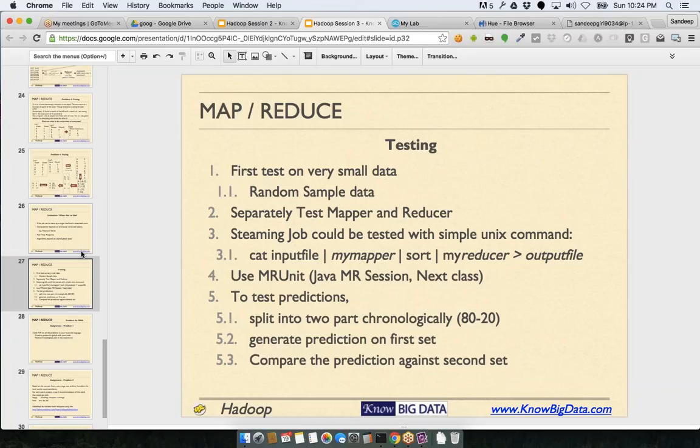Second, always test mapper and reducer separately. In the case of a streaming job, the way I was just doing in the class, we tested our mapper locally by using hadoop fs -cat and then piped the data to my program and checked that it is working fine. Now it's ready to be given to Hadoop, right?